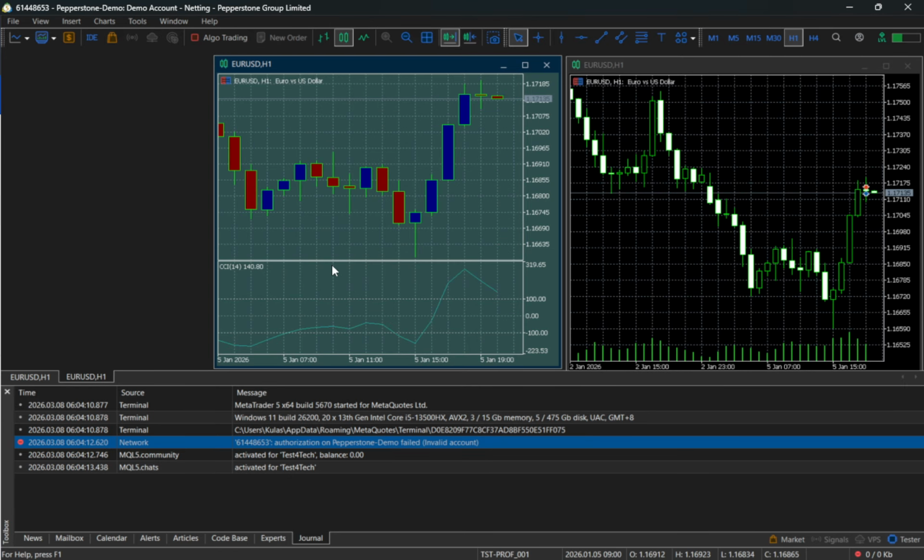With a background that fits your eyes and trading style, you'll spend less effort deciphering the chart and more time focusing on your analysis.